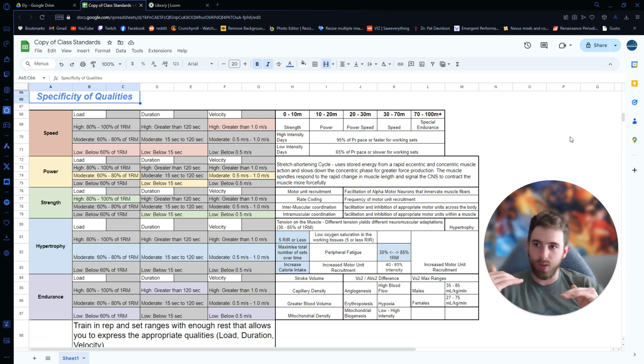I try to display a load, a duration, and a general velocity that each of these qualities lives in. That way we can best pair our intentions with what we're trying to get out of this, because there's no point in running a slow sprint. If I'm doing 10 100s with 30 seconds rest between, those aren't sprints anymore. Maybe that first one was great, and after that they go to crap. So I want to train in rep and set ranges with enough rest that allows you to express the appropriate qualities we're looking for: load, duration, velocity.